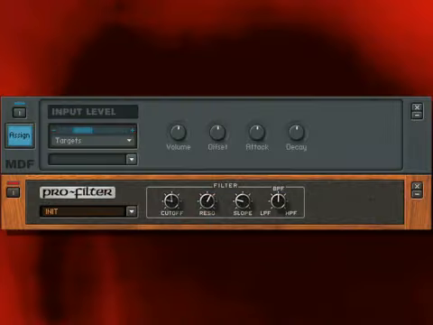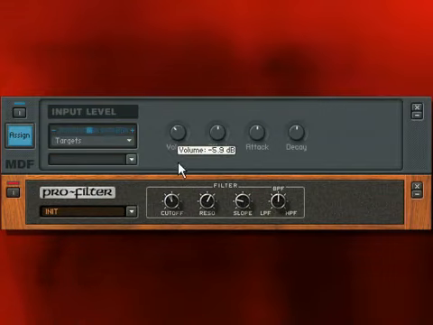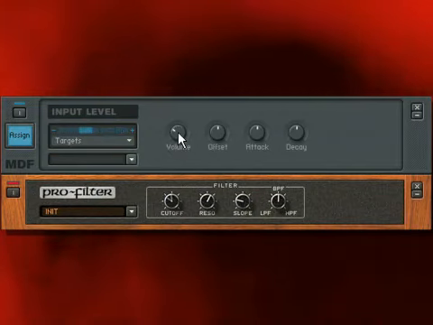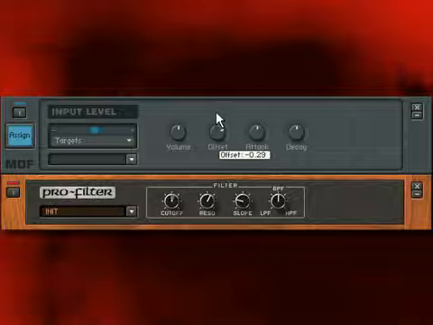Here are the explanations of the individual parameters. Volume adjusts the overall control signal output. This affects the level of the signal feeding all assigned parameters. Offset varies the control signal's baseline.